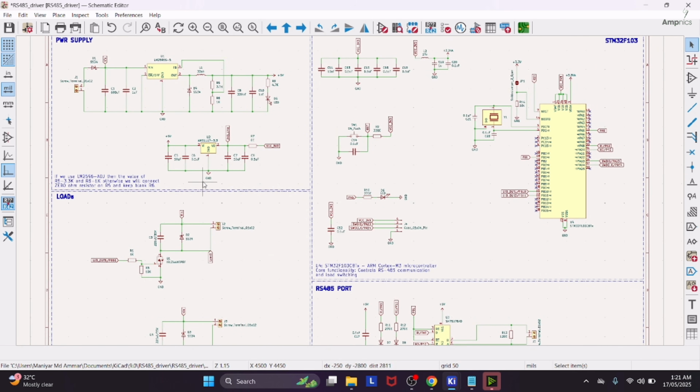Now we will go for the layout design, and before going into the layout design, we are going to ask ChatGPT for determining the trace width of the signal and power rails.